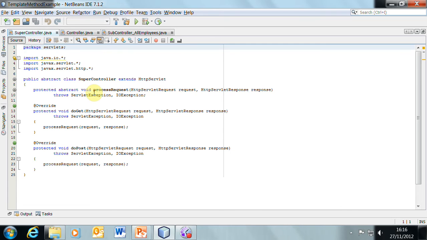Now processRequest is the part of the algorithm that isn't yet known. This is the bit that varies according to the situation we're in, and therefore we're going to make this method abstract, which means we have to make the class abstract. Now abstract means no implementation exists in this class, and therefore instead of having a method body with open brace, close brace and some statements, we've just got a semicolon. There's no method body for that abstract method, which means then, because the class is abstract, we cannot instantiate that class directly, and therefore we're going to have to write subclasses.